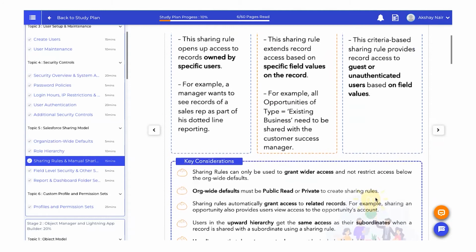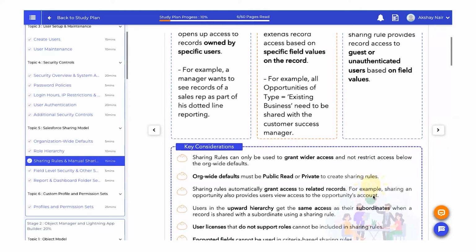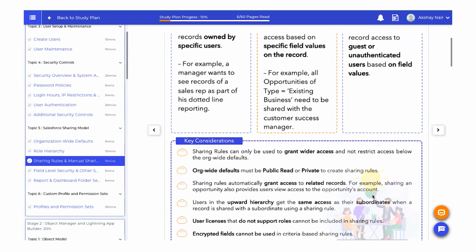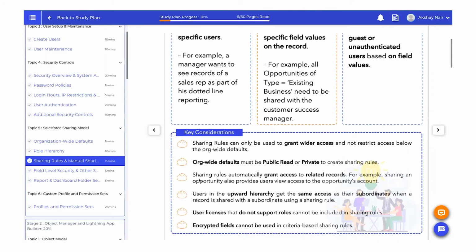Now, sharing rules can only be used to grant wider access. We already saw that. To be able to create sharing rules, OWDs must be public read only or private. Sharing rules will automatically grant access to related records. For example, sharing an opportunity also provides users view access to the opportunity's account, because that is a parent of that opportunity and it will give them the implicit right to access those accounts. Users in the upward hierarchy get the same access as the subordinates when a record is shared by a subordinate using a sharing rule.